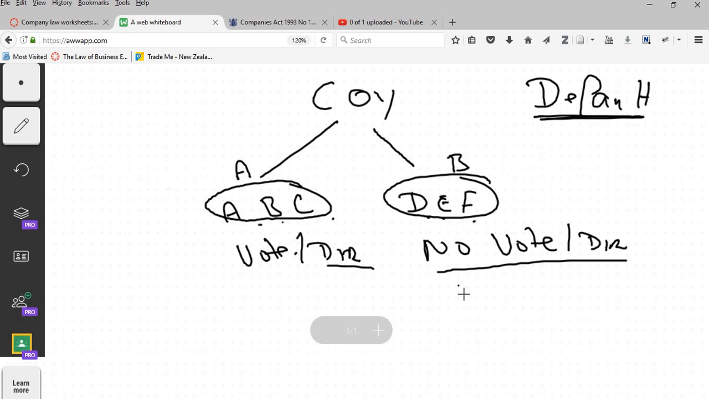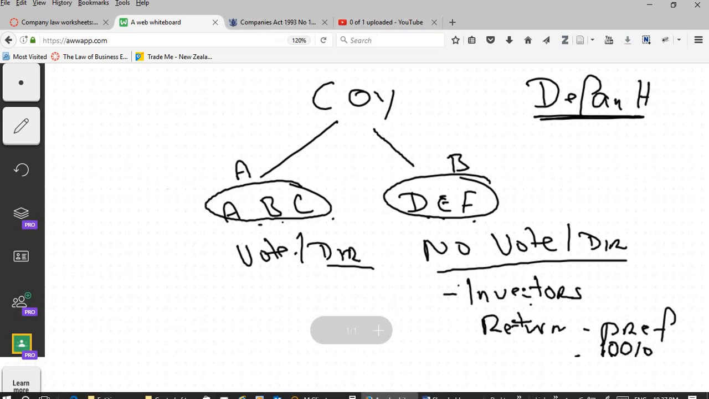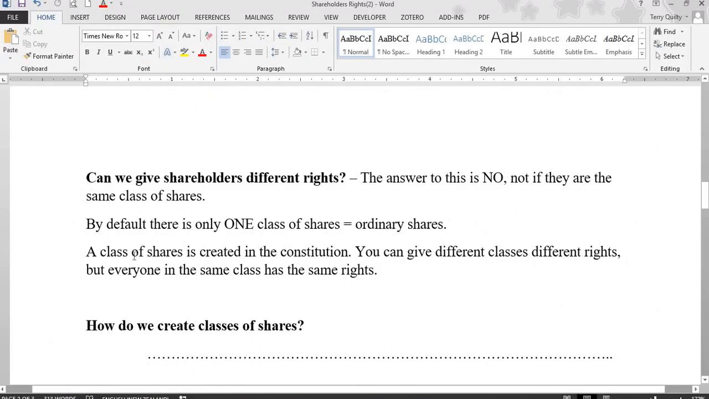Now, these people, for example, might be investors. So let's say they put the money in and they want a particular return on investment. So we'll give them preferential shares, meaning they get first dividend. And we might have a dividend policy that says they get a 10% return before anybody else gets anything. Now, we're fully entitled to do this under the Companies Act.